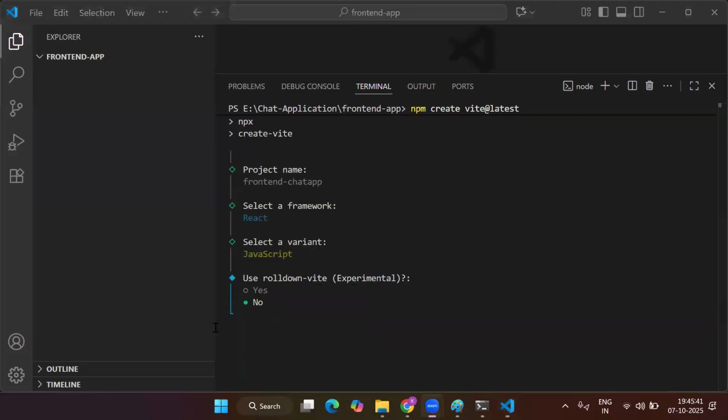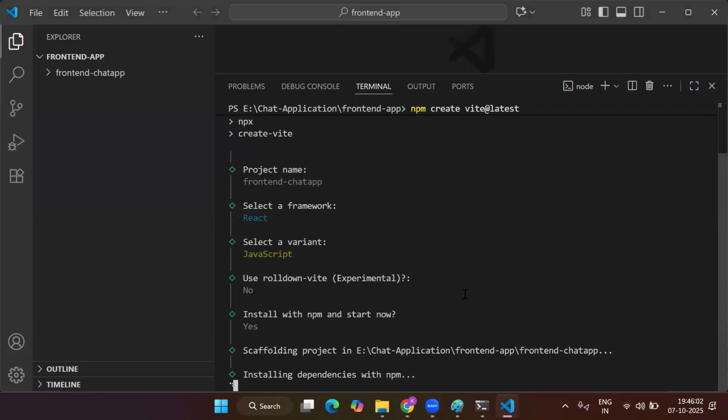Now here it is giving some extra step, use rolldown-vite. This we don't require. By default, they are selecting no, so just press enter. Now it will ask you to install with npm and start now. So just say yes, nothing but just press enter. Now it is installing some packages for us. Let it install. Just wait, our application is getting created.